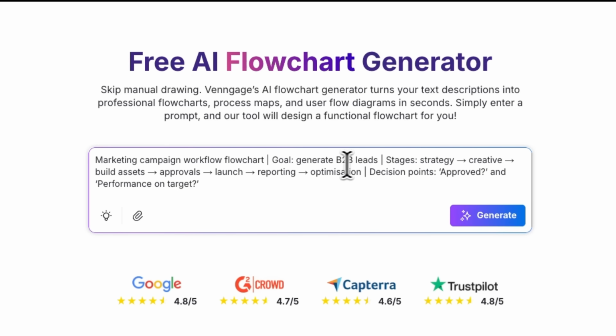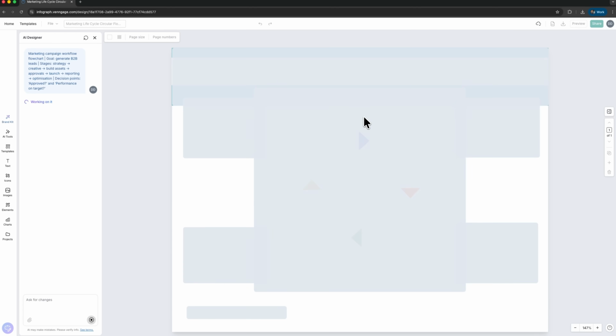Friends, let's start with the AI flowchart generator. Open the window and enter your prompt in English, describing every stage of your process. Make sure to include decision points, which are moments where you need to choose the next direction, such as whether something is approved. Click Generate and your process will instantly appear in the editor. Templates are selected automatically, and the design is prepared for you in just a few seconds.